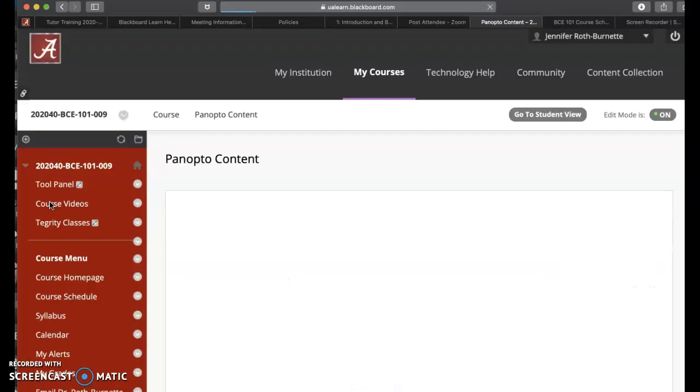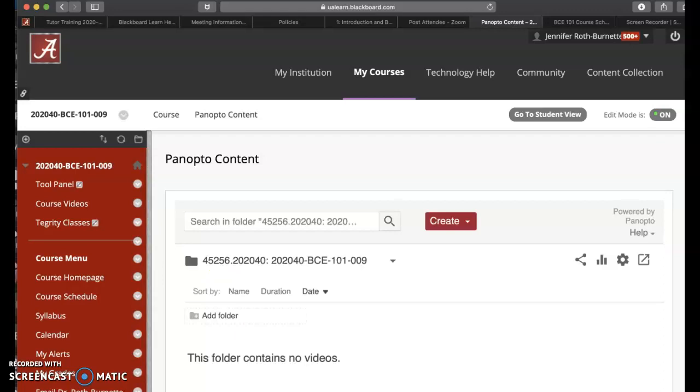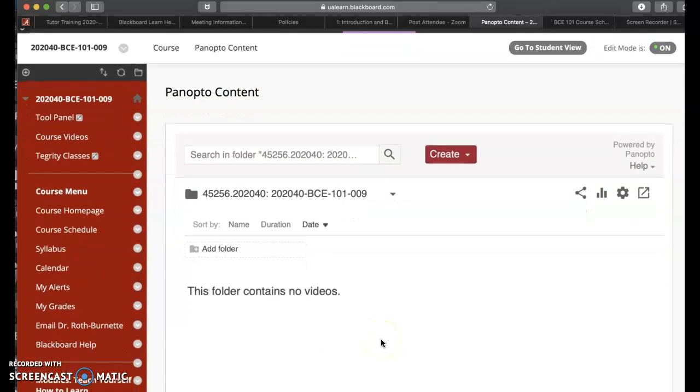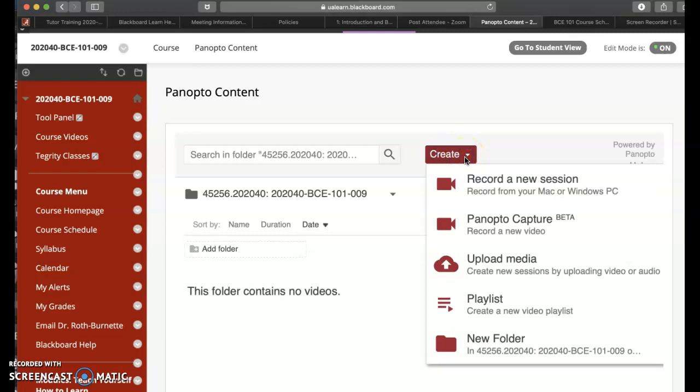Next I'm going to click through course videos and that takes me into Panopto, which is our video storage area. Also, it can be used for video creation in the classroom, but in this case I'm going to be uploading the Zoom video that I made because I was meeting my class online. Up here it gives you the opportunity to create and to upload media. This is where I'm going to upload my Zoom MP4 file.